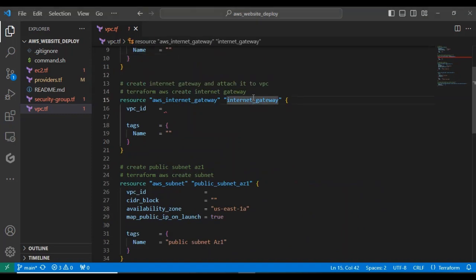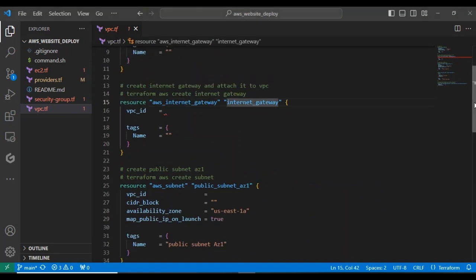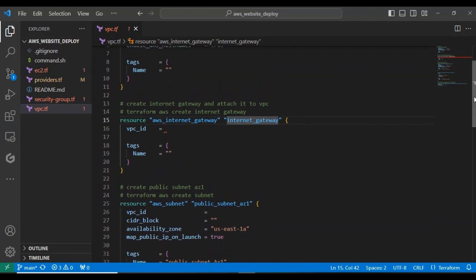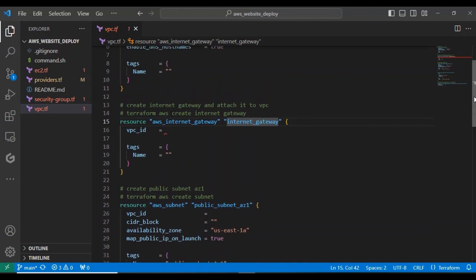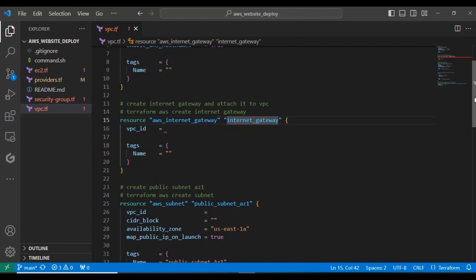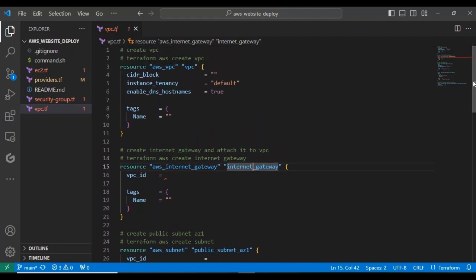So creating a custom VPC for deployment of your website or application or whatever provides more flexibility, control, and security over your network infrastructure compared to using the default one. It allows you to define or design your network according to the specific requirements and your organizational needs. So let's get started. Here I have a template for creating a custom VPC.